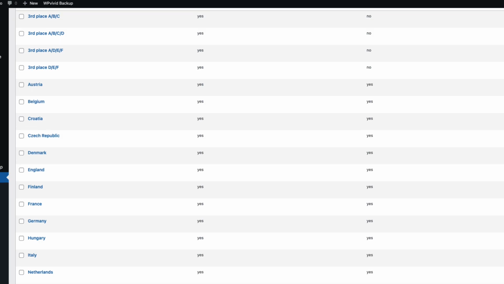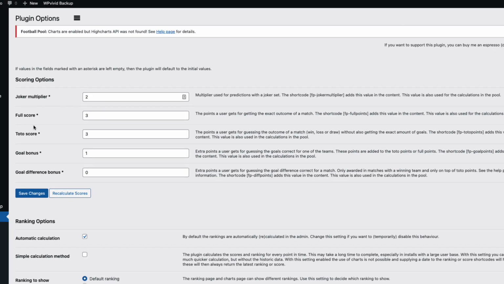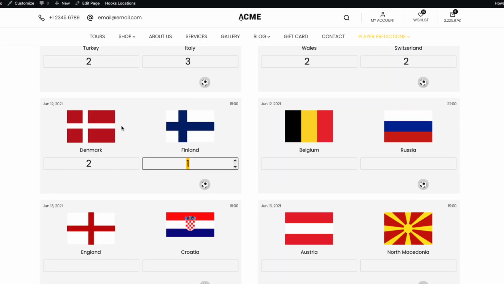As you remember, under the plugin options, you can set it here, goal bonus and so on. So if Denmark wins 2-1, 3 points for the win, for the game outcome, 1 point for total goal score for Denmark, and 1 bonus point for Finland. That means 5 points. If I set up the joker multiplier here, this one here, it will double all the scores. That means I will get 10 points. I can set the joker multiplier only once per tournament.